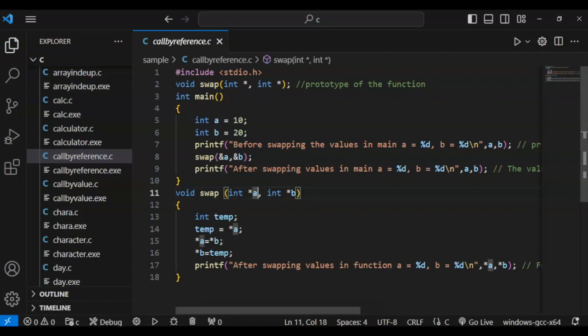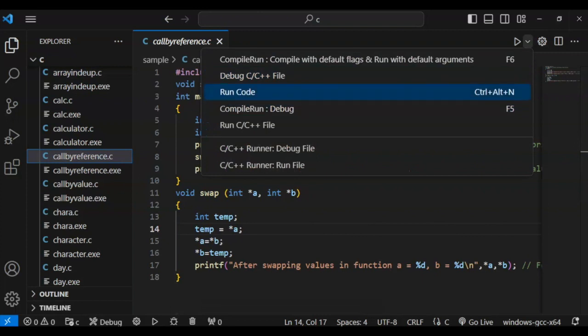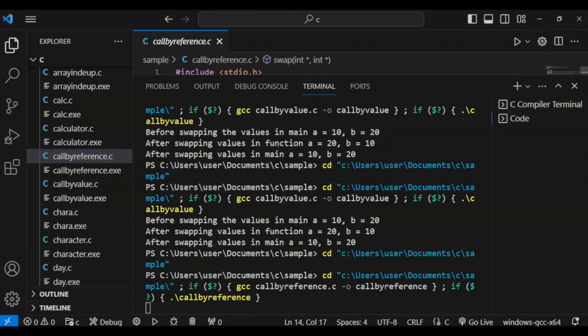So the formal parameter is a pointer variable which stores the address of the actual parameter A, and the other is a pointer variable which stores the address of the actual parameter B. Instead of just changing the values, we use the asterisk symbol, star A, indicating the actual value, and this is the swap function. Let us go to the output.